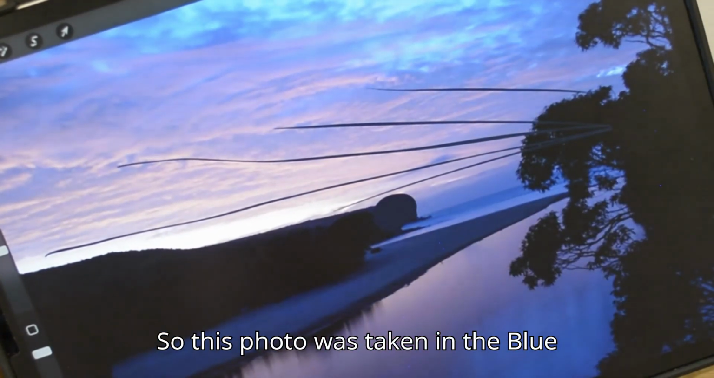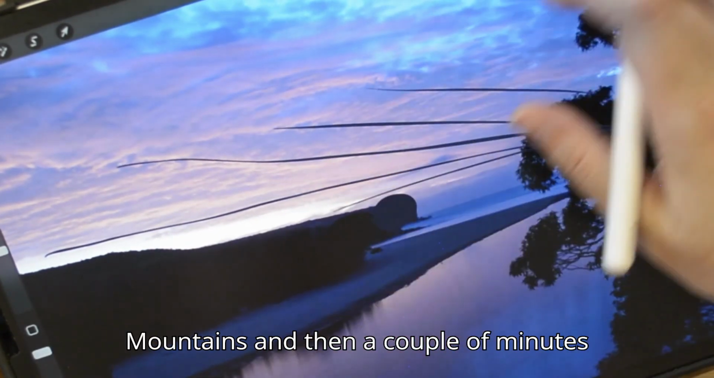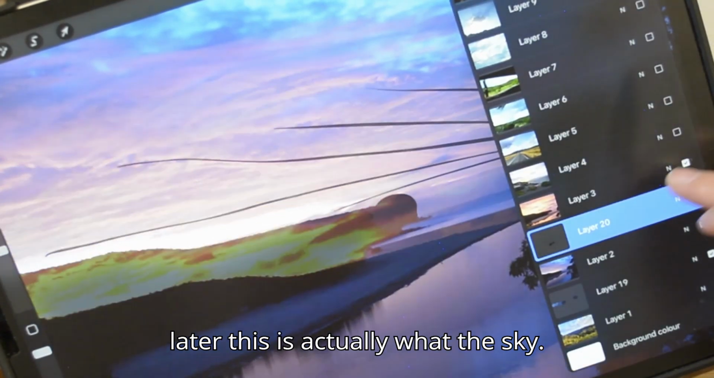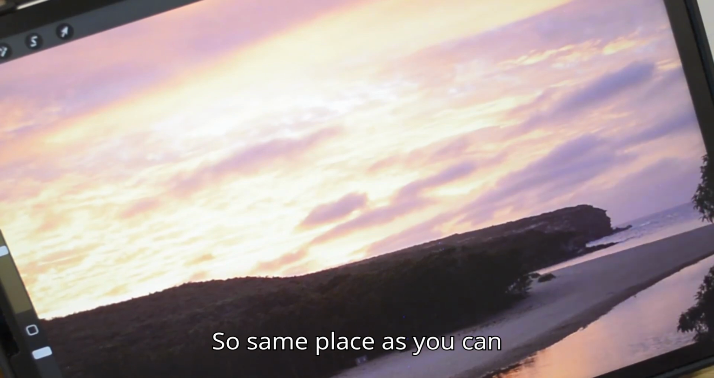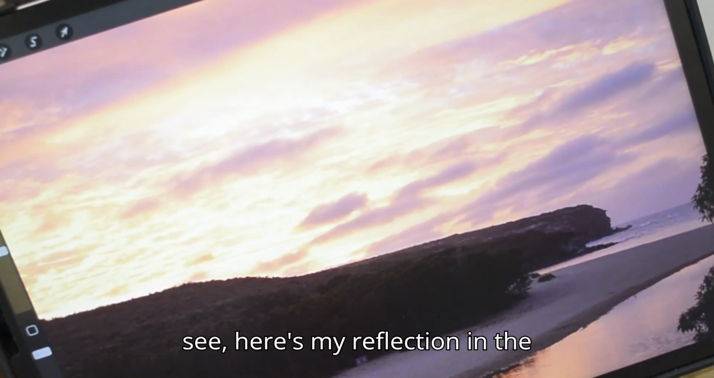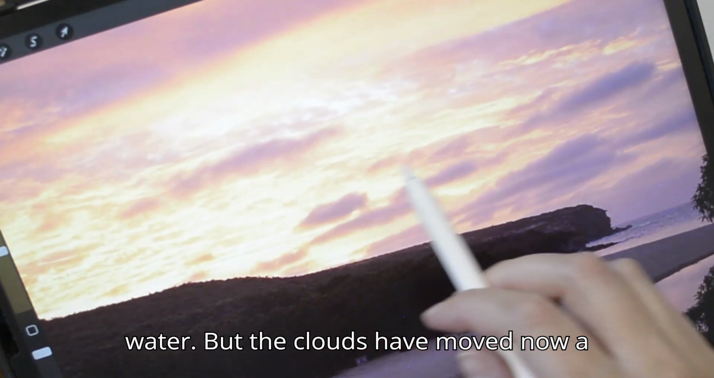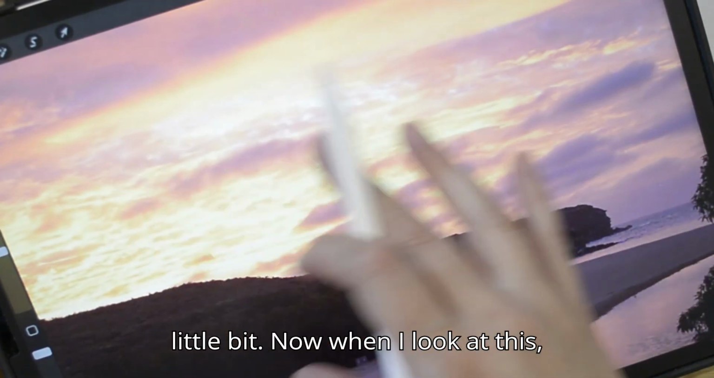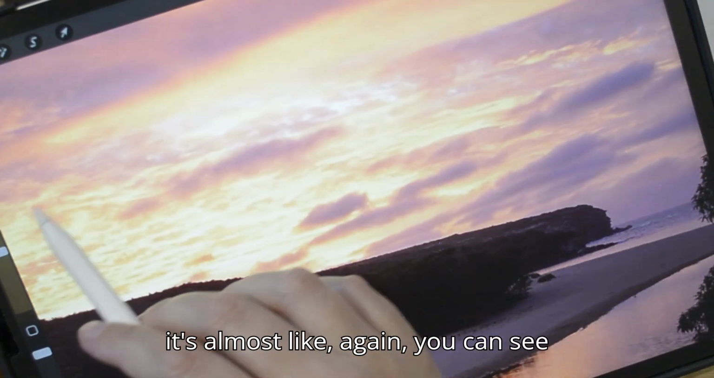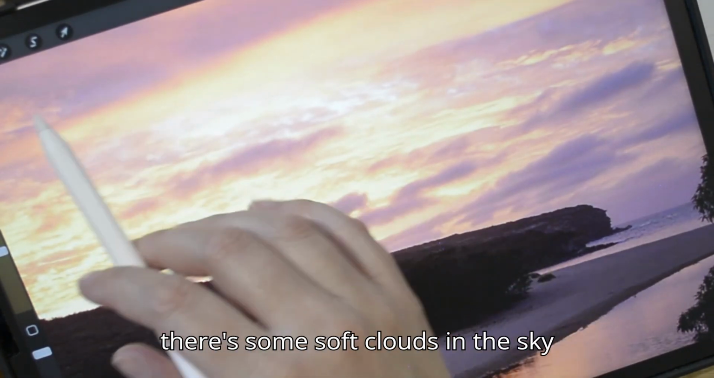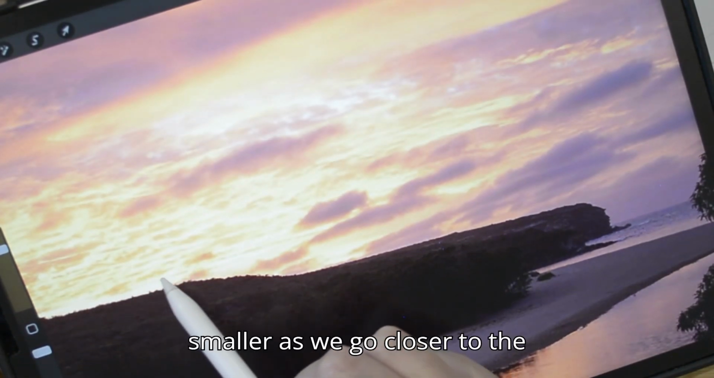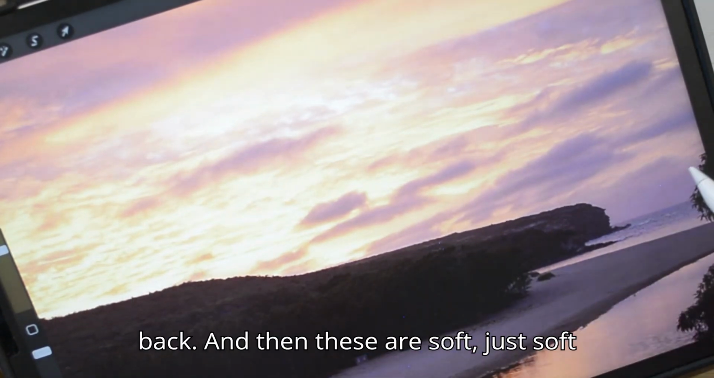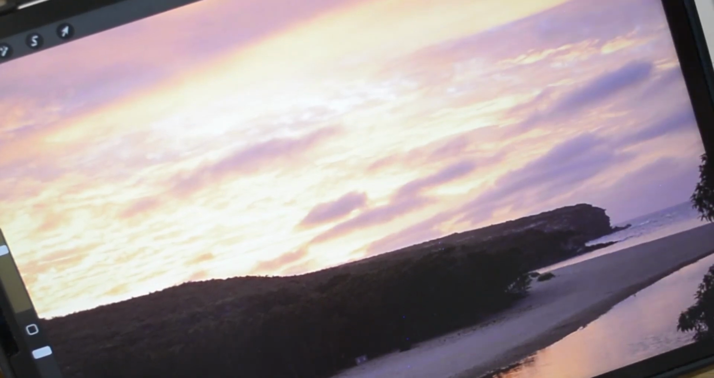So this photo was taken in the Blue Mountains, and then a couple of minutes later this is actually what the sky looked like. So same place, as you can see, here's my reflection in the water, but the clouds have moved now a little bit. Now when I look at this, you can see there's some soft clouds in the sky today, but you can see smaller as we go closer to the back, and then these are just soft clouds that we have over here.